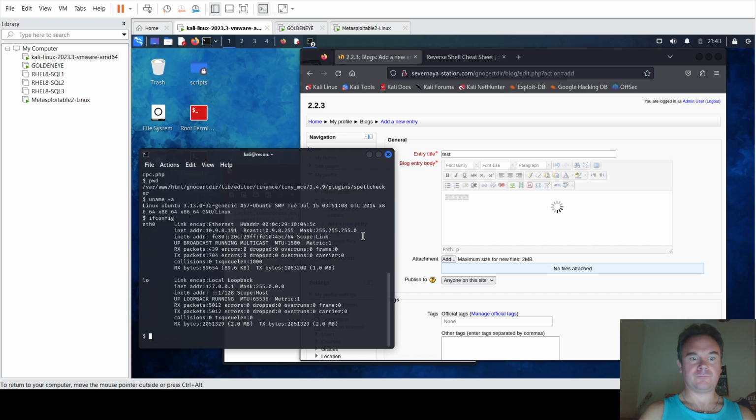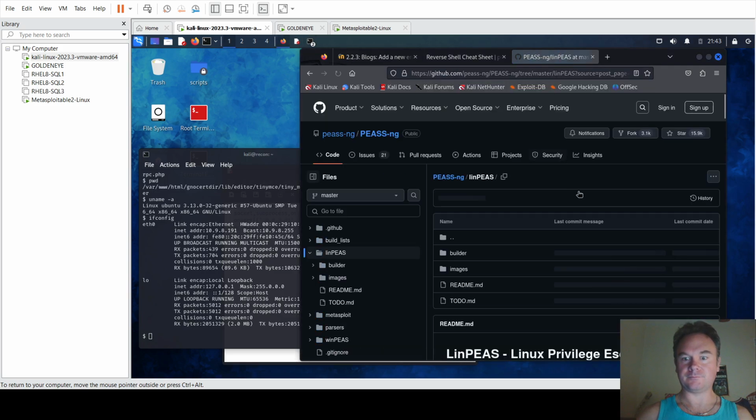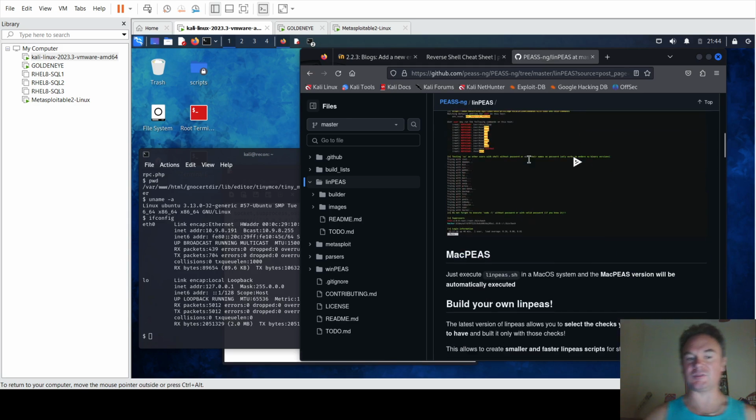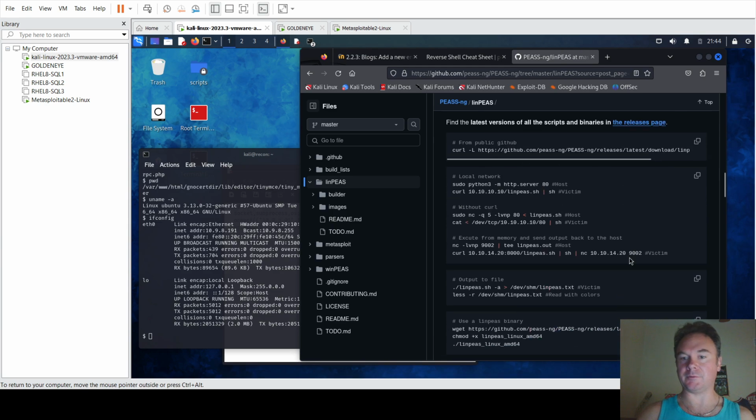So we need to run this tool called Linux. I didn't name it, but very cool. And this is Linux Privilege Escalation. Awesome script. So just to show you what it looks like. We're going to clone this from a GitHub repository, and we're going to use this to scan the server for vulnerabilities we can exploit.